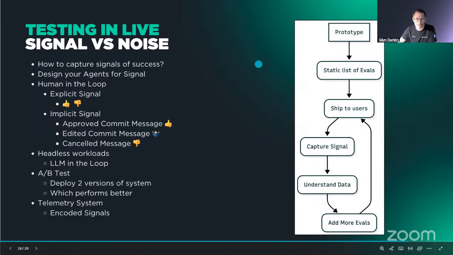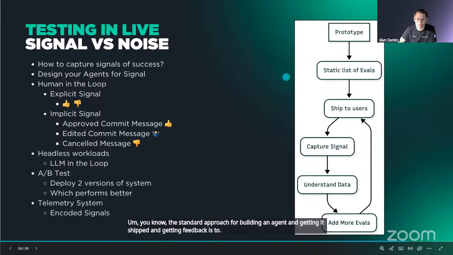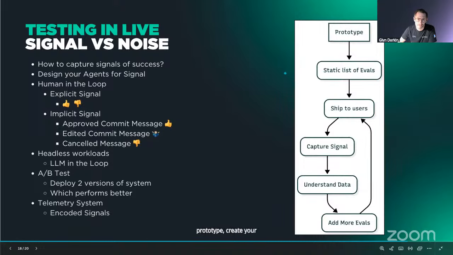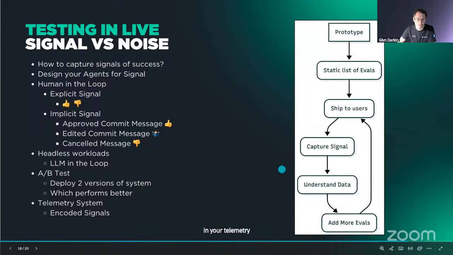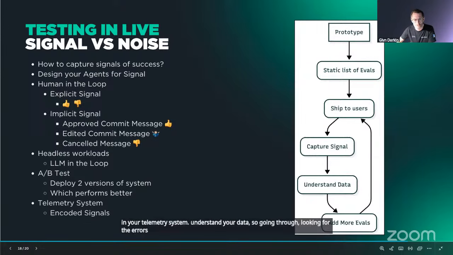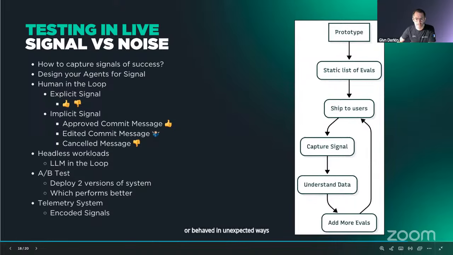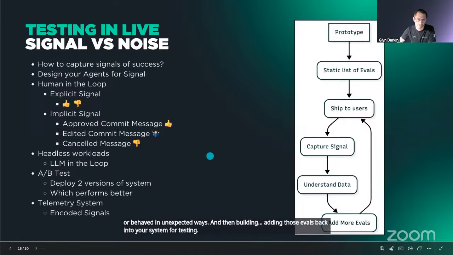The standard approach for building an agent and getting it shipped and getting feedback is to prototype, create your static set of evals as I did, and ship it out to your users who start using it. Start capturing that telemetry in your telemetry system and understand your data. So go through, looking for the errors, looking for when things took too long or behaved in unexpected ways, and then add those evals back into your system for testing.